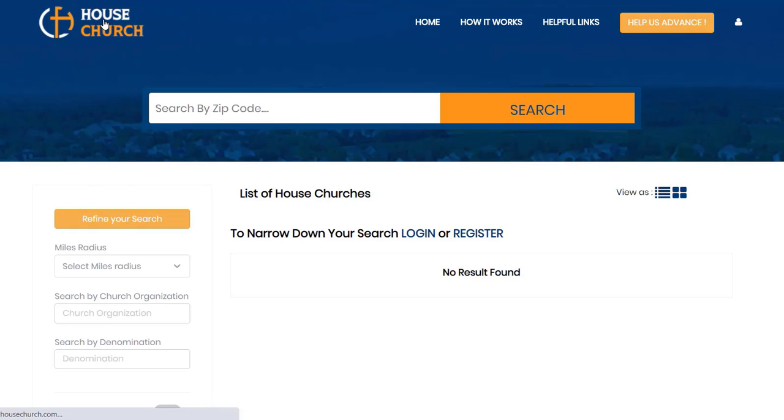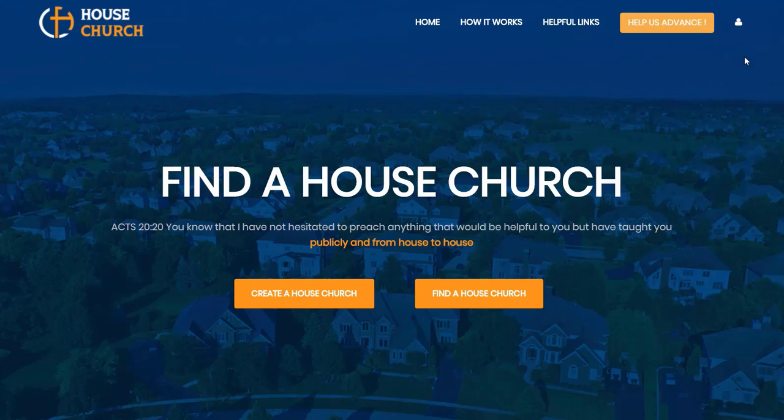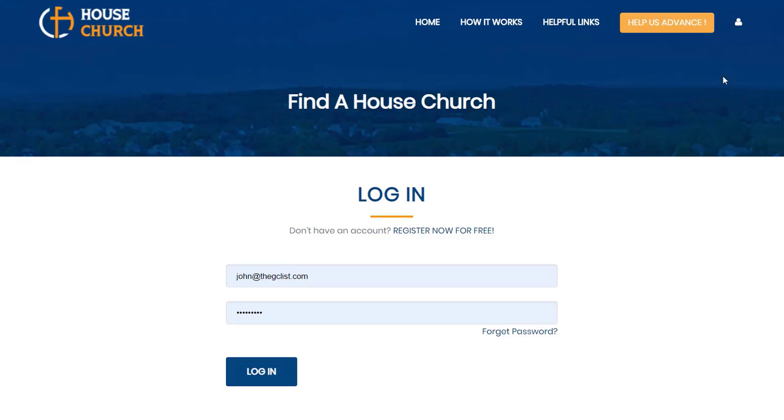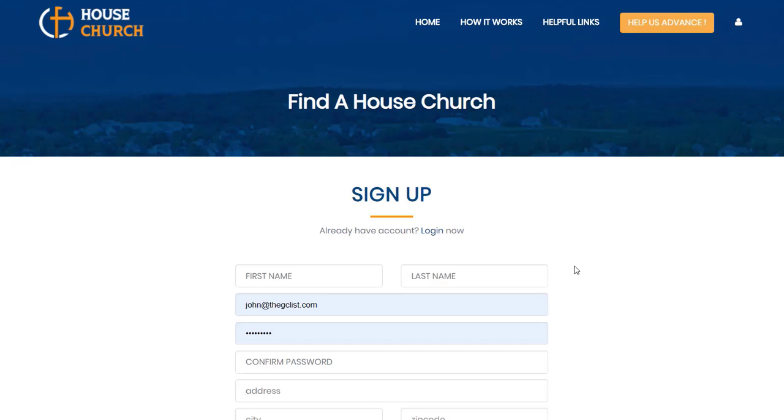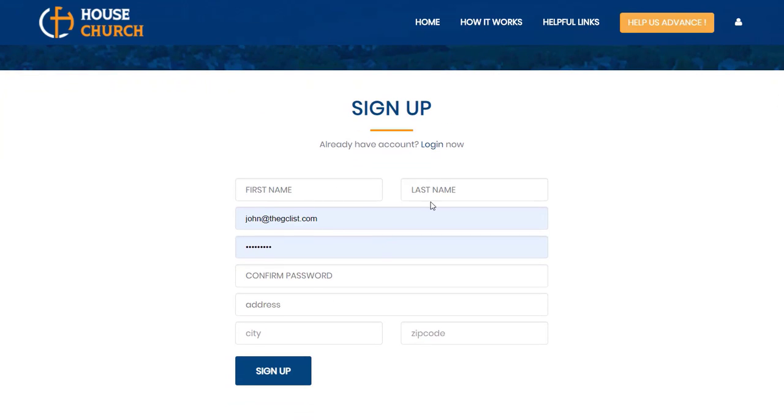But first, let's go back to the home page and let's register. Let's go back over here to the right-hand corner where this little guy is. Click on him. Now you want to go to Register Now for Free, and you click on this link. It's going to bring you to a form that you simply fill out and get registered.